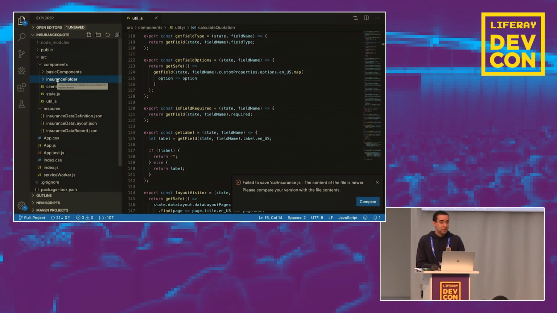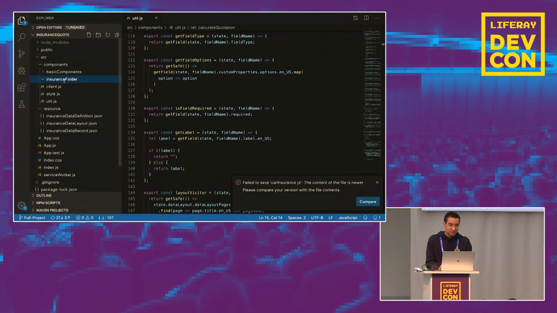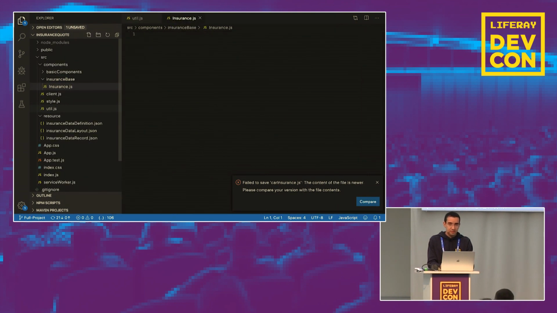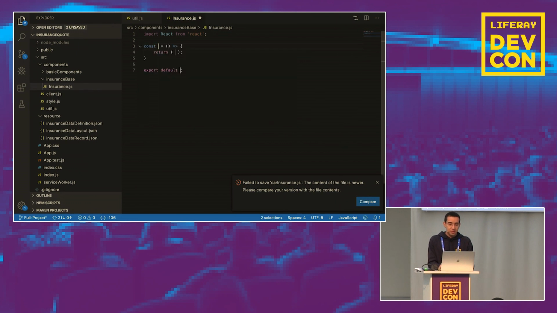We'll do an insurance folder. It's called, yeah, base, sorry. Insurance base folder here inside components. And inside it, we will create a file called insurance.js. Here I'm going to import React and create a stateless function component, like insurance.